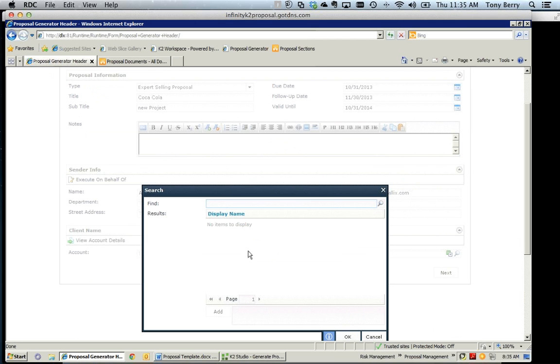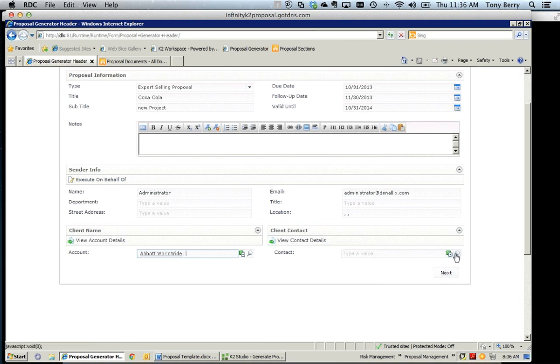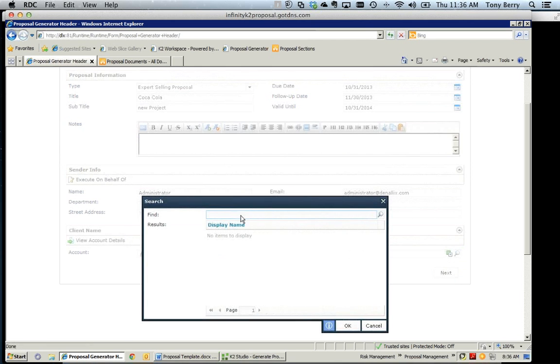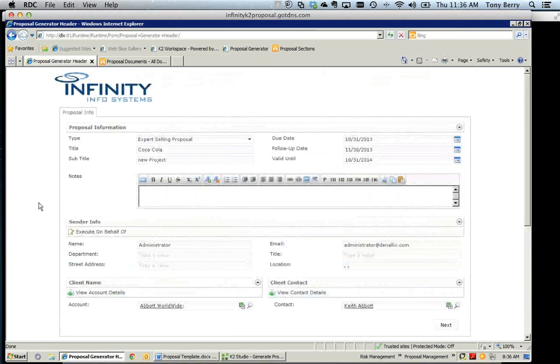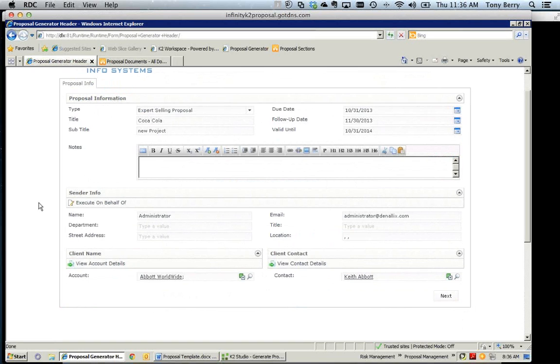I'm going to go search in Saleslogix. So this is reaching through the portal back into Saleslogix. Let's do Abbott Worldwide this time. Actually, no, let's look up Coke. Sorry, I'll just pick Abbott. We'll click OK, and then I can also go and pick up the contact for this. So let's pick up Abbott here, and let's pick Keith as the person that I actually want this to go to. So now it's integrated or basically attached this proposal, and we'll see this in just a minute, to the account record and the contact record over in Saleslogix.